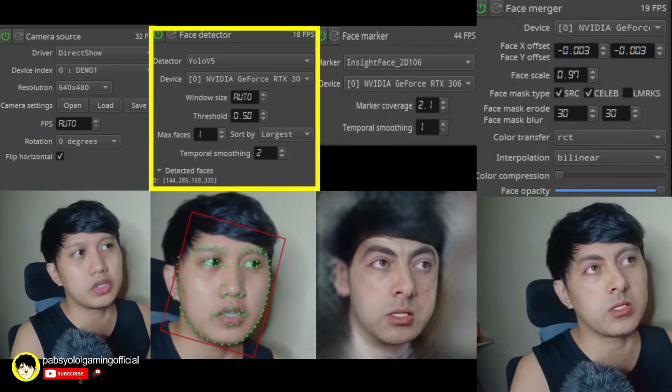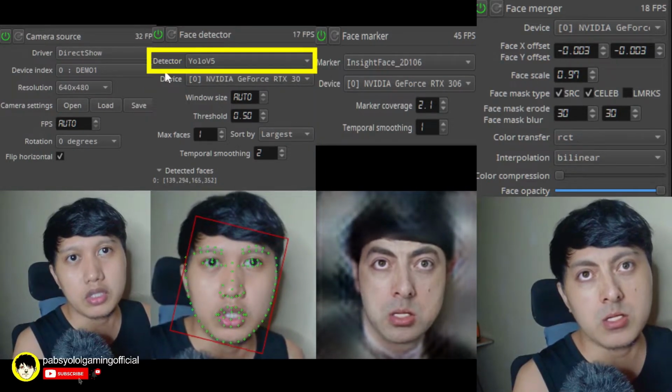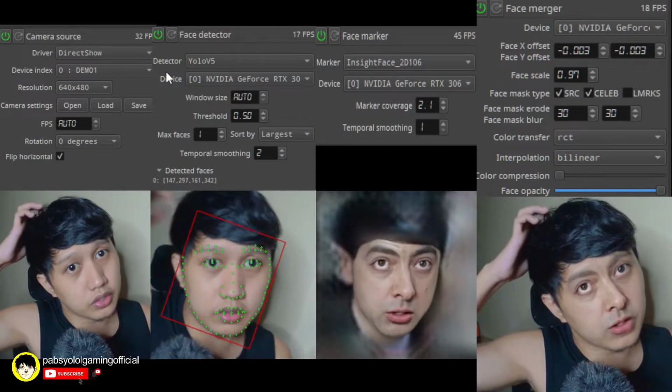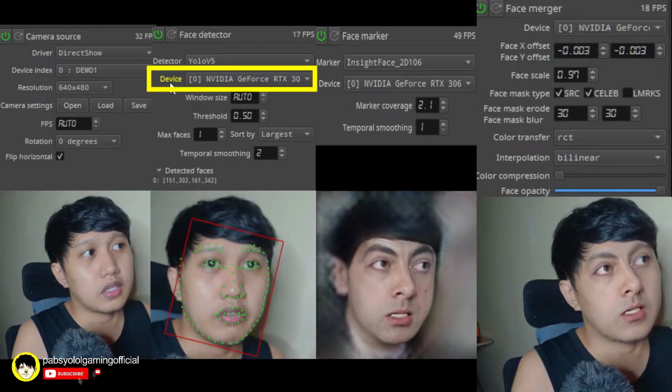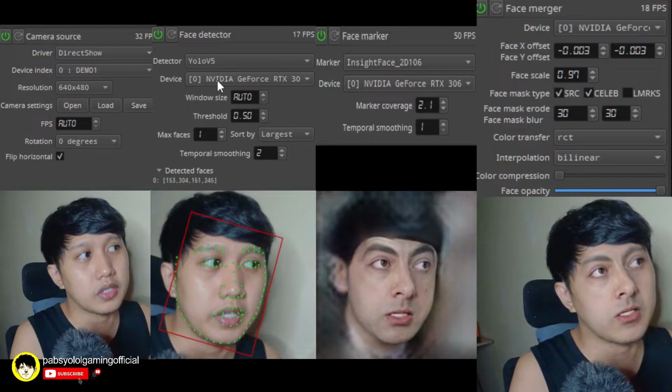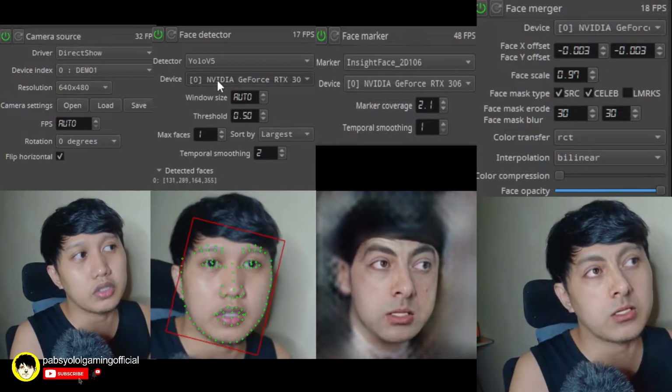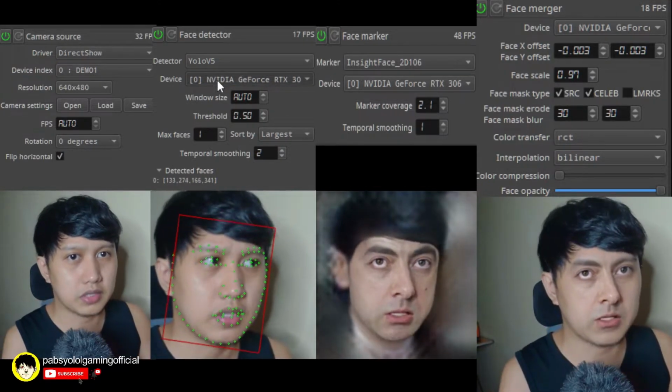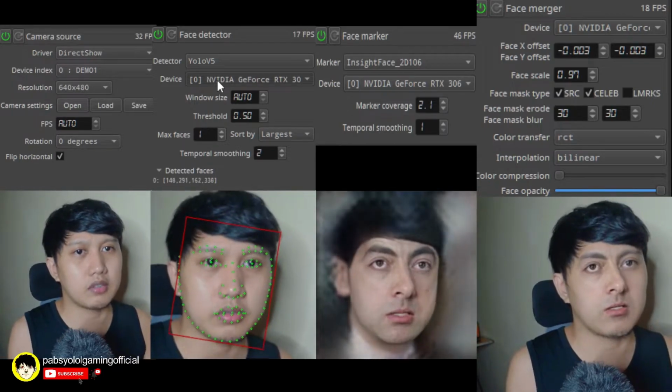Then let's go to the face detector tab. I'm using YOLO version 5 as the face detector. The device is, as you can see, my RTX 3060 graphics card. You can also set it to CPU, but expect that there's a difference.